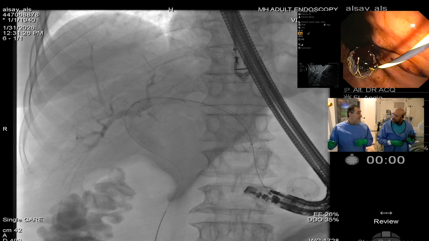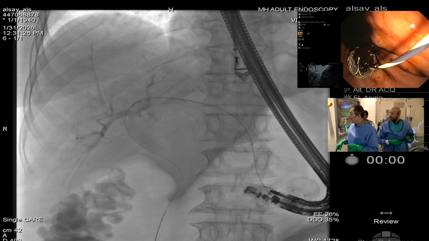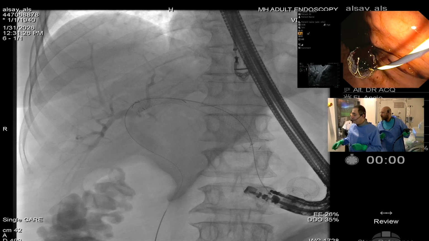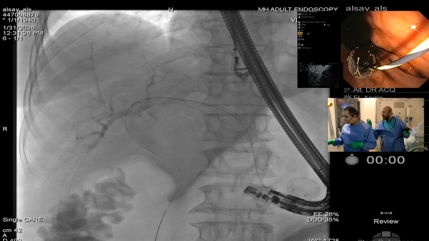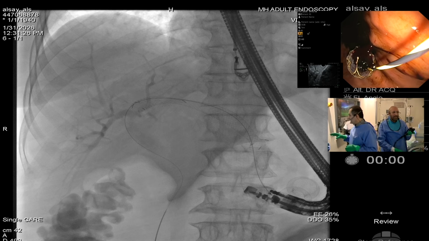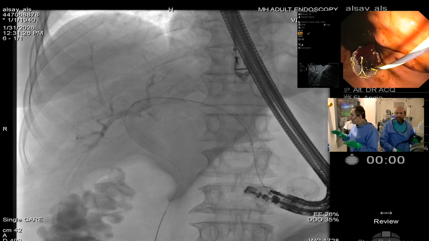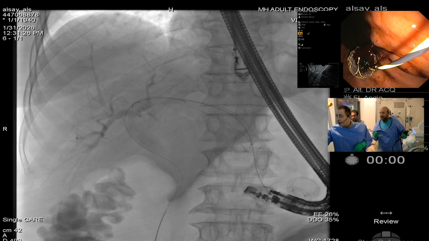No, we're talking metallic. He wants to put a metallic uncovered stent across the ampulla. Yes, good. So, 12 millimeter, 12 centimeter. 6 millimeter. So, 12. 10? Okay. So as I said, we need to decide, are we doing double pigtails or are we doing an uncovered metal stent? I thought we were doing an uncovered metal stent.